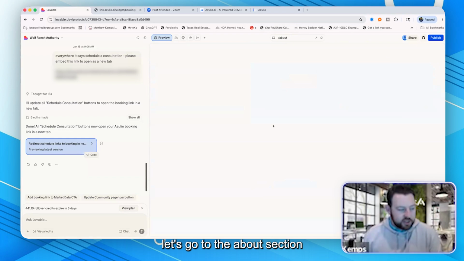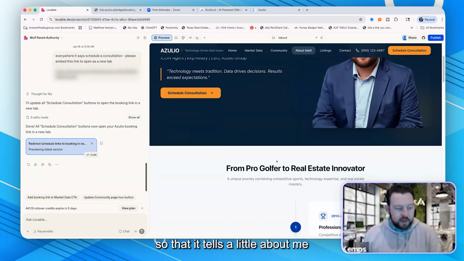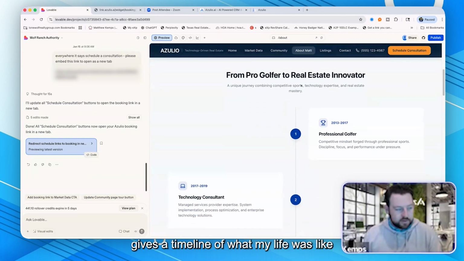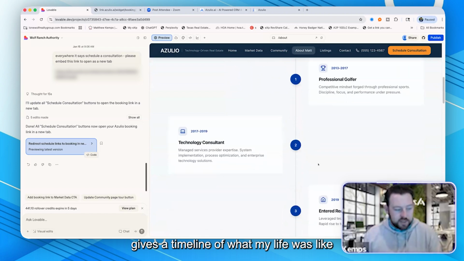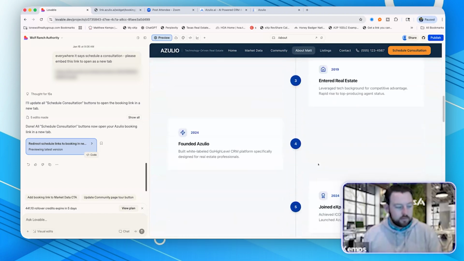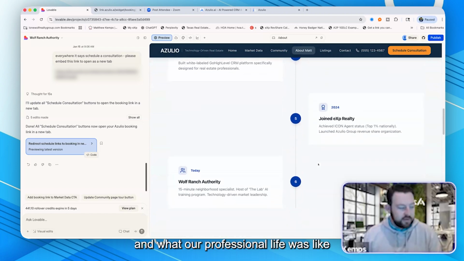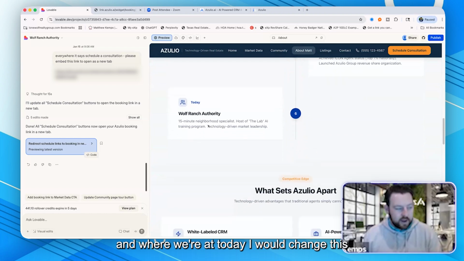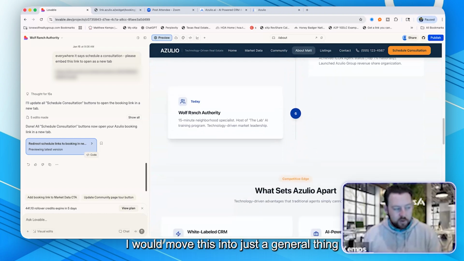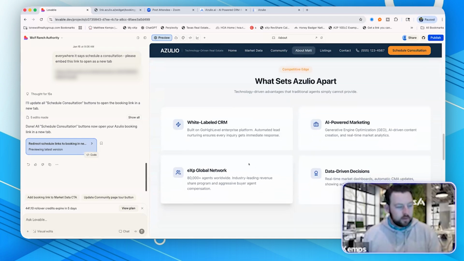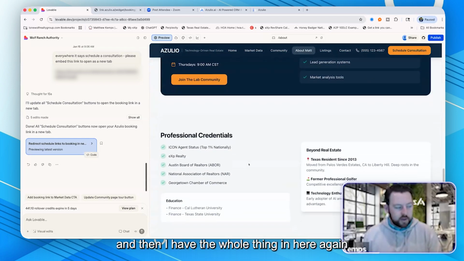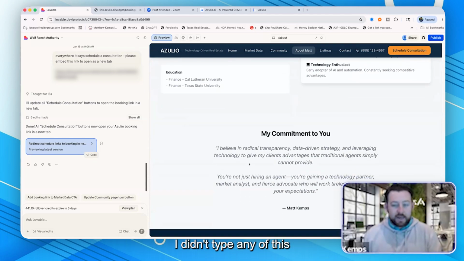Let's go to the about section. So then it just tells a little bit about me, gives a timeline of what my life was like and what our professional life was like and where we're at today. I would change this. I would move this to just a general thing across the board. And then it has the whole thing in here. Again, I didn't type any of this.